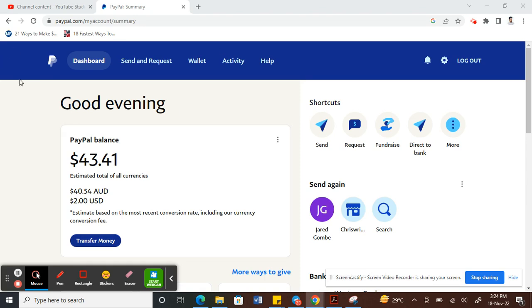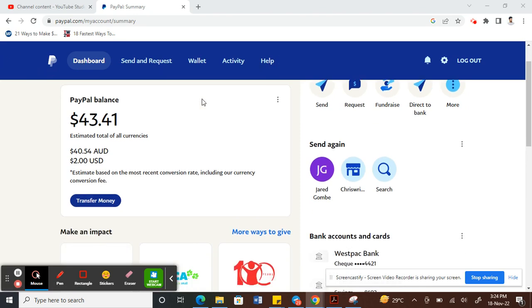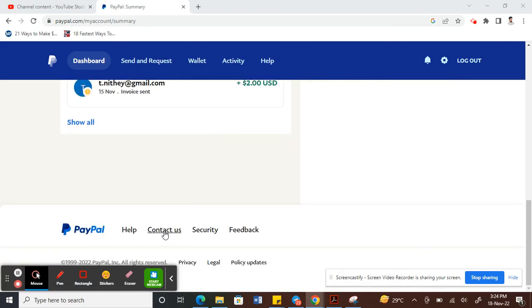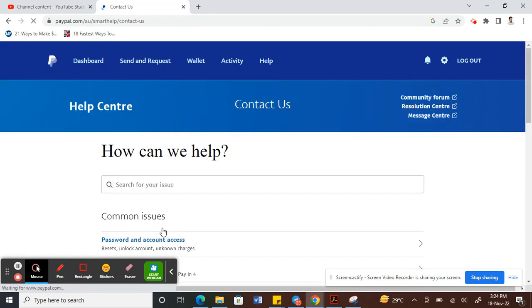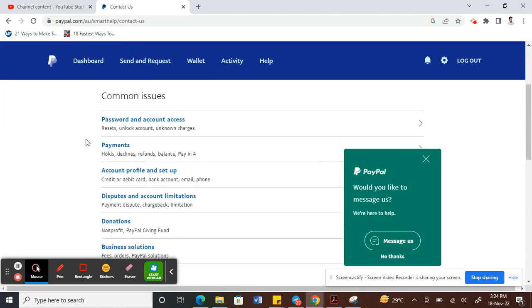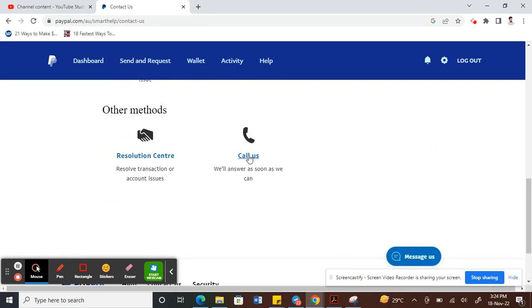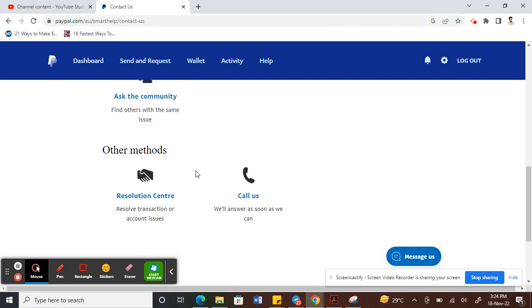So the best option is to log in on the web. Once you've logged in, click on help, or otherwise you can scroll all the way down and click on contact us. All right, so the best option to restore your account is directly contacting them. What you can do is, under contact us, scroll down and click on the call us option, because this would be a better and effective option rather than any other ways to contact people.